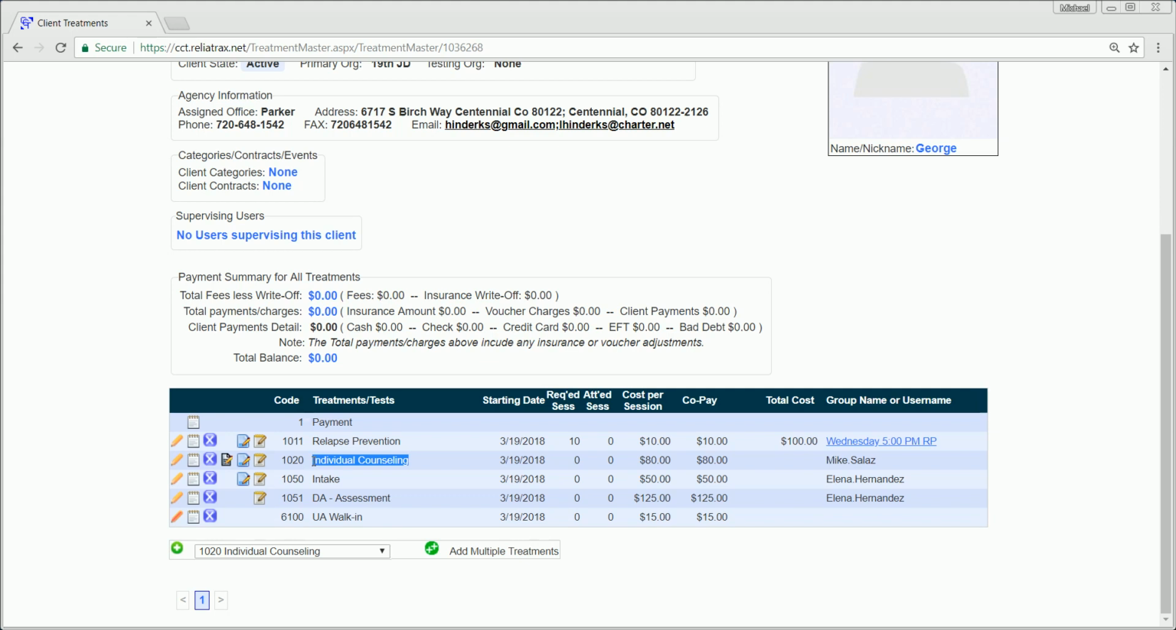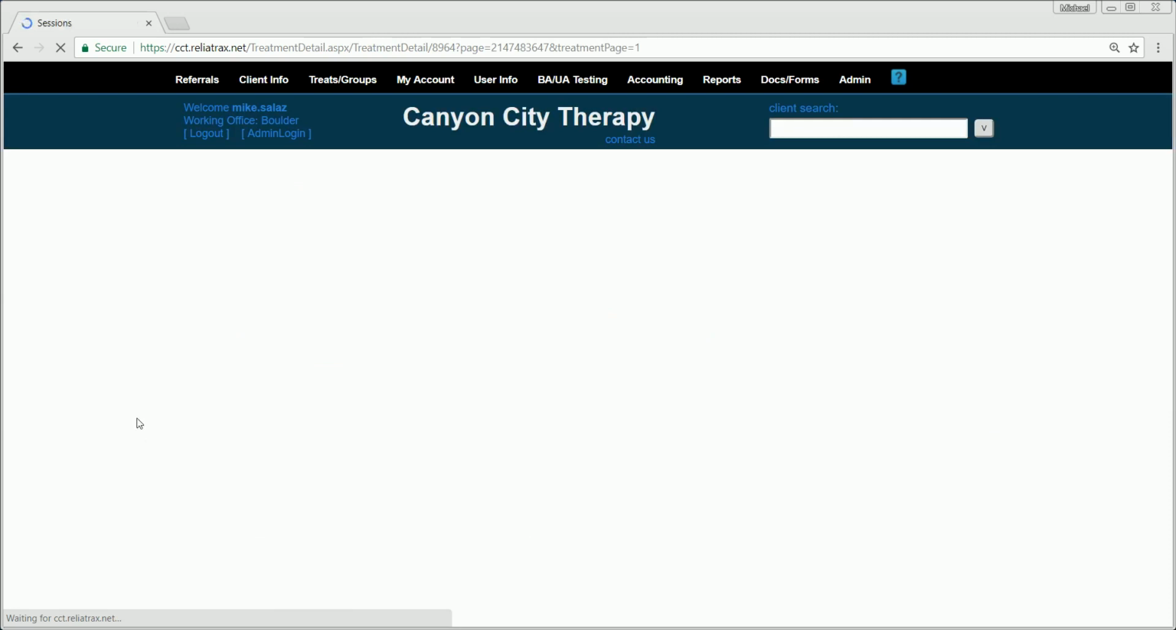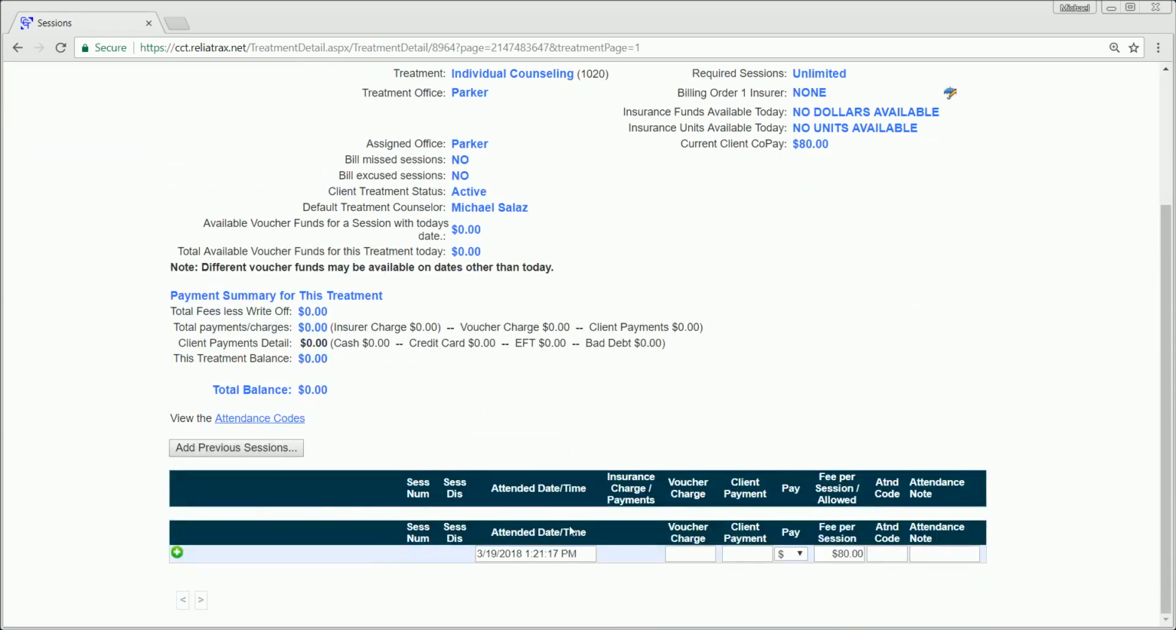So I'm going to go to the individual counseling because that's what I'm checking my client in for. I'm going to go to the white spiral notebook next to that treatment. That's going to be the session log. It's going to take me into where I could check the client in. This will be his first session, so there's no other sessions listed yet. If this is the date and time that you're checking the client in, you don't need to adjust the date and time unless you want to set the time forward or backwards a little bit.